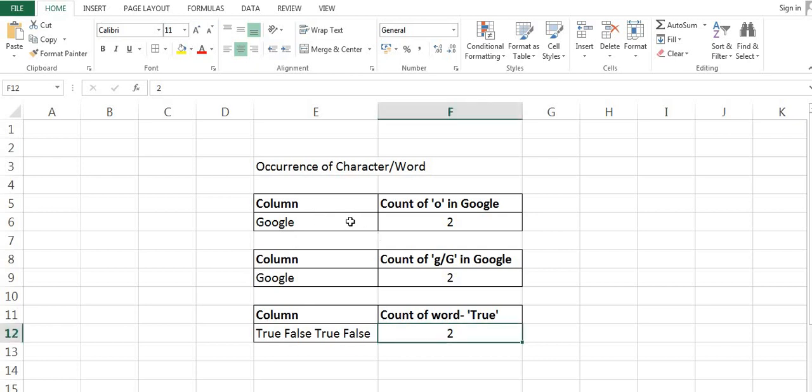In my first scenario, I am going to count the number of occurrences of character O in this particular word Google. Okay, so here we can see O is coming twice and in small letters, right? So this is my case sensitive part.